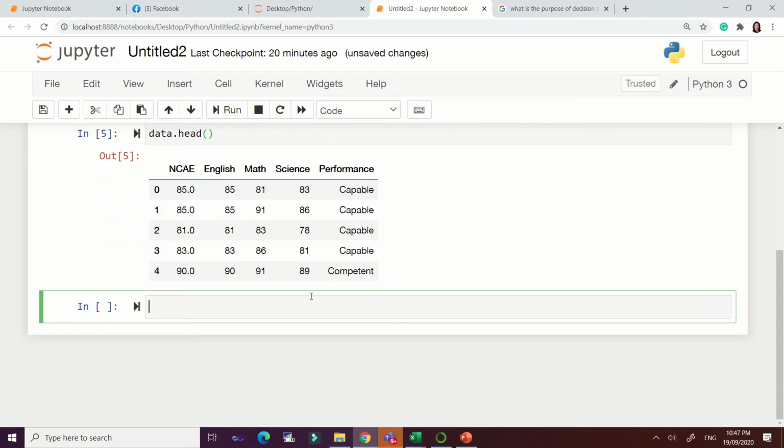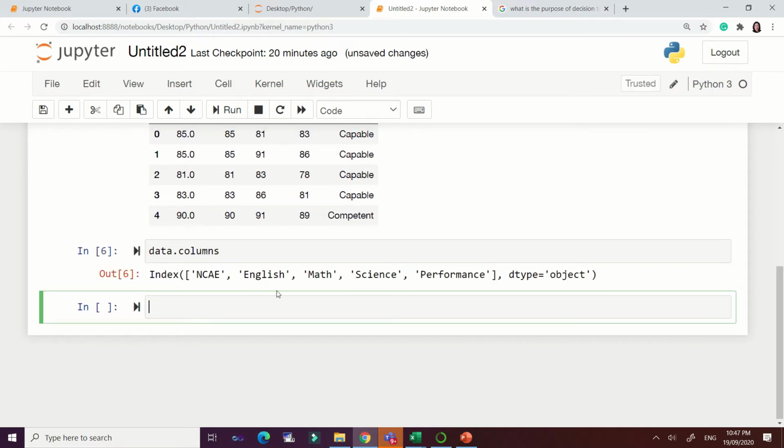Okay. Then after that, of course, if you want to check your columns, just type data.columns. The data is now the variable that holds our CSV file, the academic.csv file. So let's run this one, and these are the column attributes.